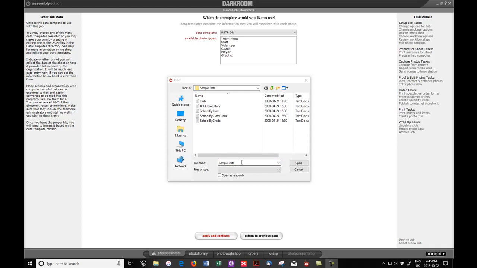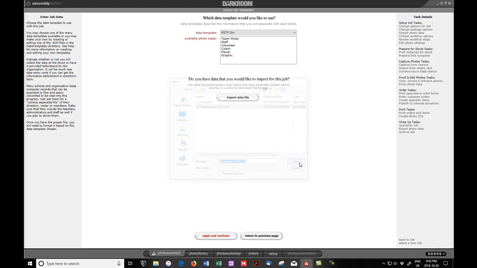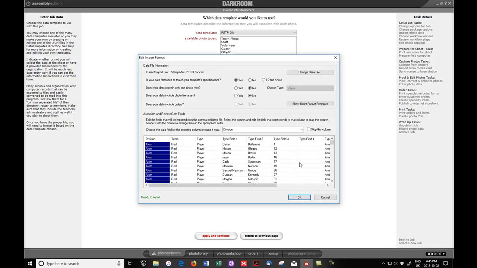So we need to find this particular data. I'm just going to paste in the shortcut there, and we can see there the CSV file that I saved called the Stampeders. Remembering it must be saved as a CSV or Darkroom would reject it. So if I open this up, we can see it has imported the actual file.